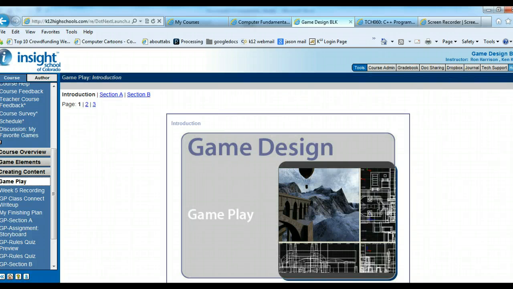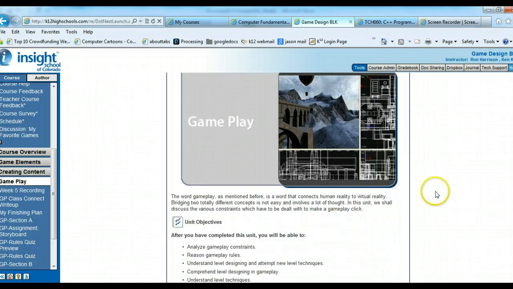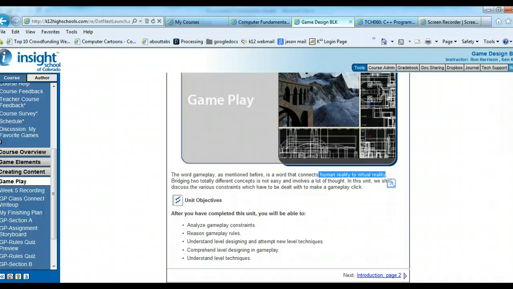Here we go. And the gameplay is what connects people to the games. It's the actual connections, the hands-on component, the rules of the games, and those types of things. So it goes beyond just what the game is. So what we'll do in this unit, we'll look at some gameplay constraints, meaning the ideas around gameplay and what are the things that gameplay really is. Reason for gameplay rules, look at level designing and attempting new levels, think what new levels are for games, level designing in gameplay, and finally different level techniques. So fairly short unit.